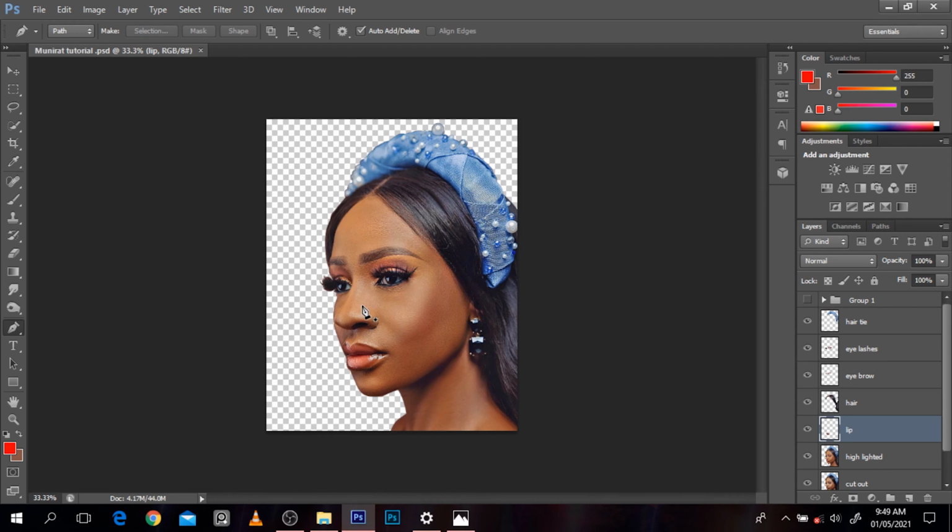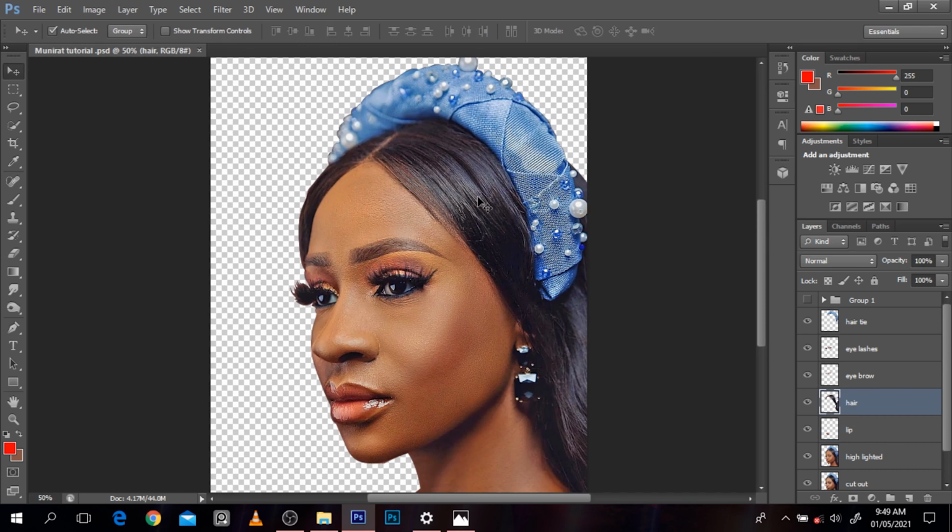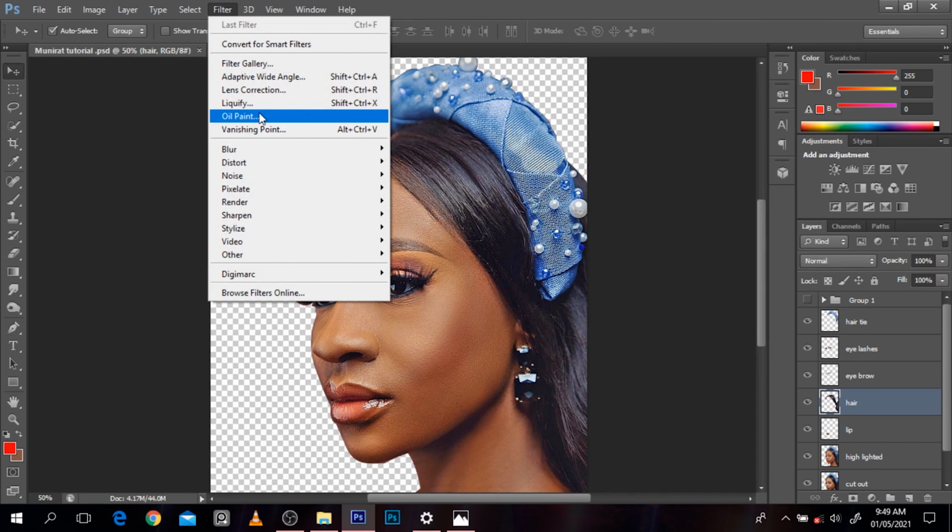Let's go. So over here in Photoshop CS6, now I just want to basically oil paint and get out of here. So I'm going to go to oil paint.